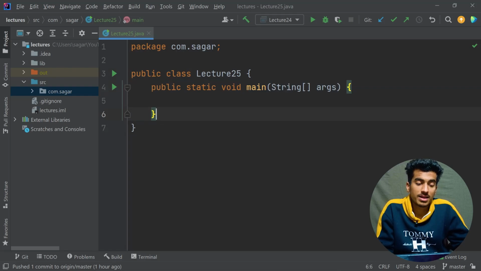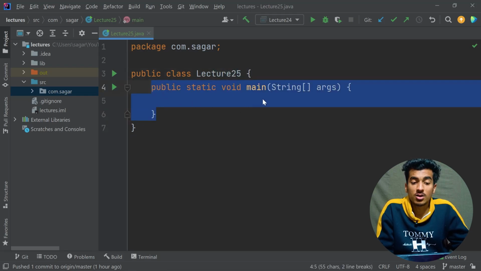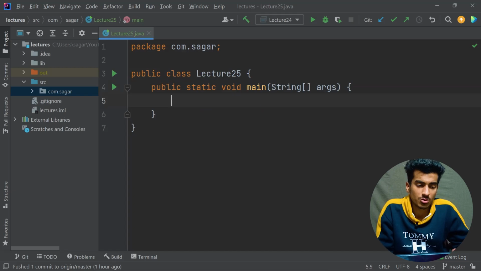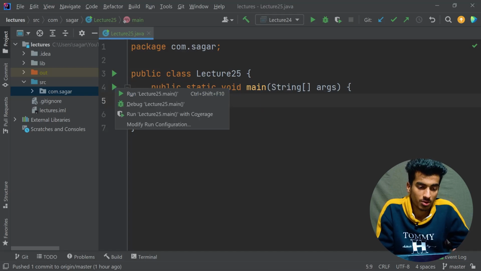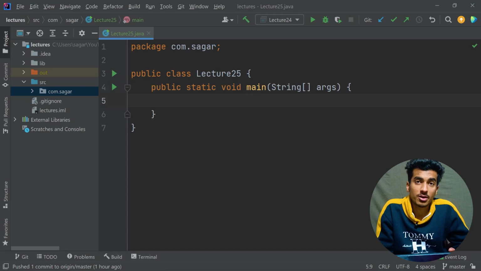And whenever we are compiling our code, your compiler will just look for this main method in your public class. So whatever we are writing inside of this main method will just get executed after we run this program. Okay. So first of all, now we have to create an object of some class.